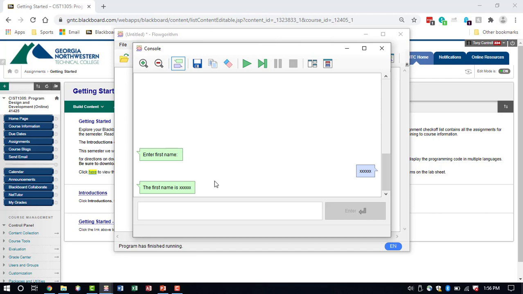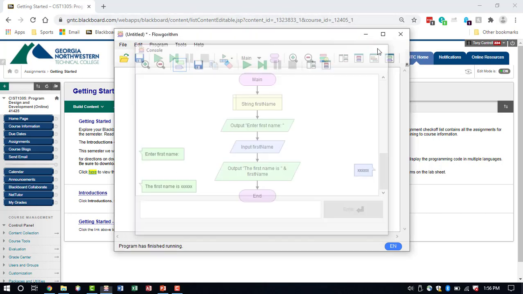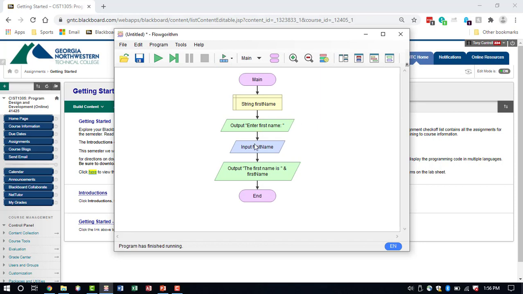Don't put the first name is XXX, then period, and then if you're outputting the last name, don't put the period. Make it consistent. So I'm going to modify this. I'm going to get them to enter in the last name. Now I can choose to do these statements again, or I can copy paste.